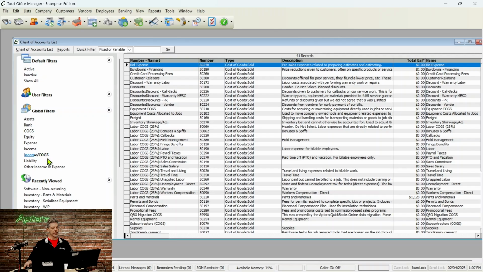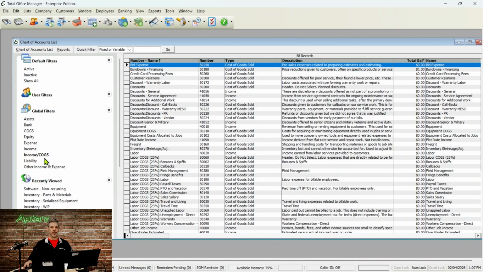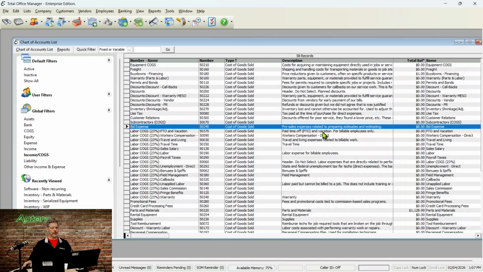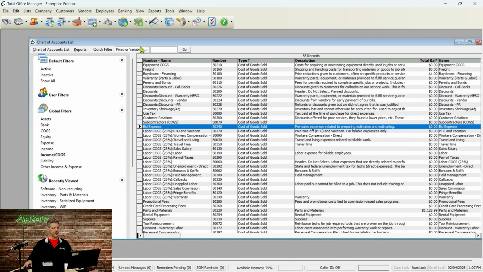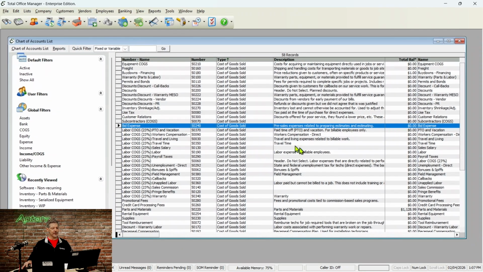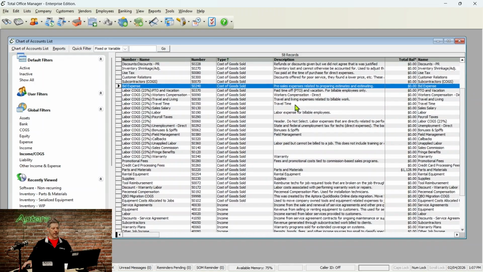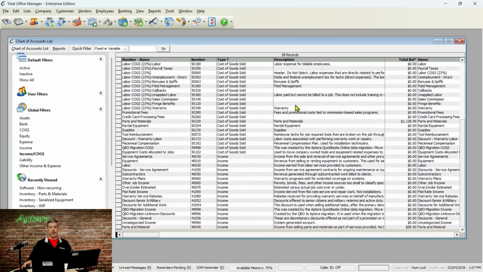Let's go to the income and cost of goods sold accounts and have a look at these. The reason why I have a filter to show both of them is because I consider them to be very much related, even though they're kind of opposite, aren't they? One is good, money coming in, one's bad, money going out. But they're very much related and should be considered together.